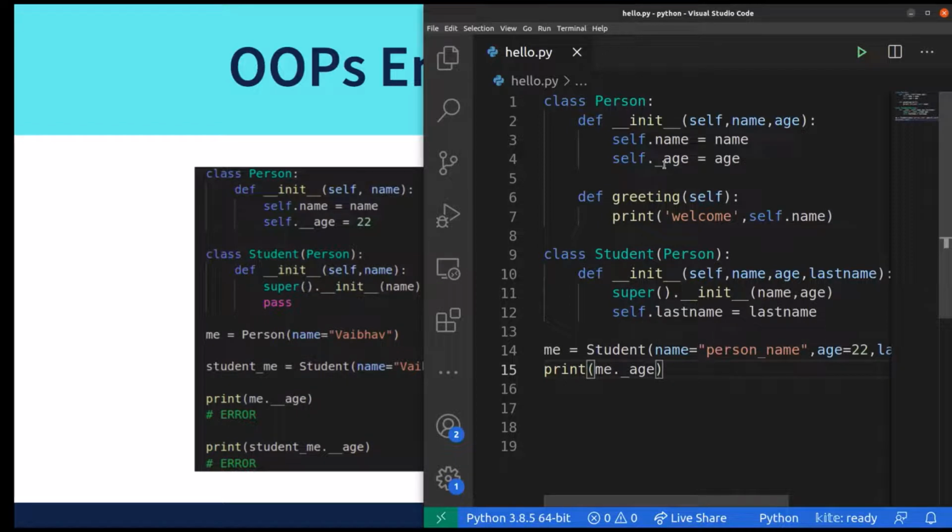Similarly, right now we made this age variable protected. Now let's try to make it private by using one more underscore. All the methods or properties which you want to be private, that you don't want people to access from an object, you can use this double underscore. Now let's try to access our double underscore age parameter. Let's see what will happen.